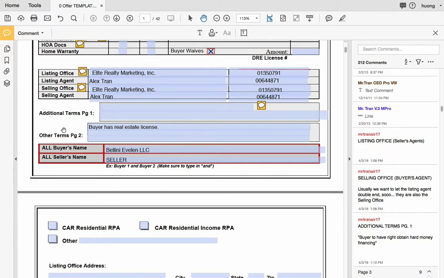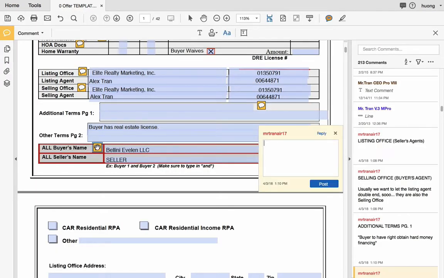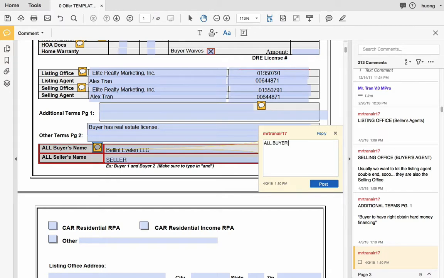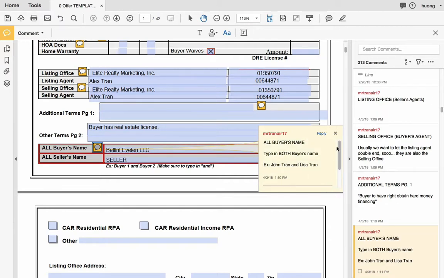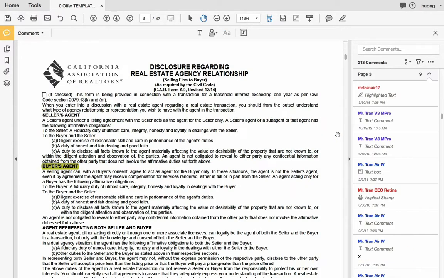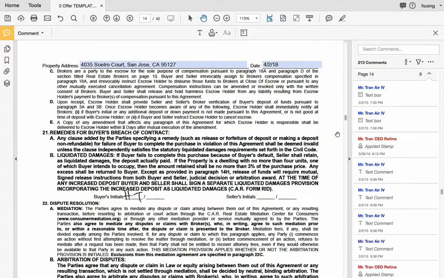Okay, next is all buyer's names. What does that mean, all buyer's names? That means you have to type in both buyer one and two. So why do we have to type both buyer one and two? All parties involved. Because the top part was broken out buyer one, buyer two, right? So you have to type both buyers' names. Example, John Tran and Lisa Tran, something like that, right? Because certain parts of the contract are one line for the buyer.